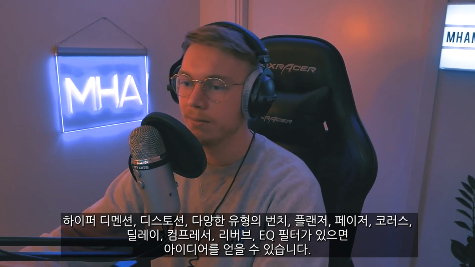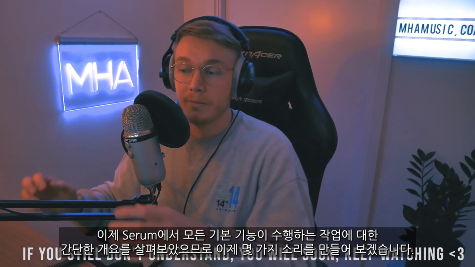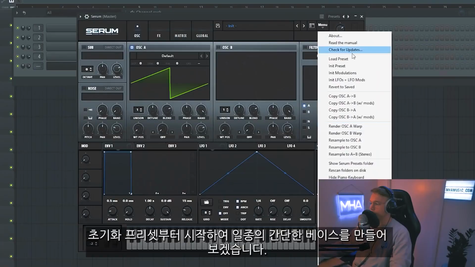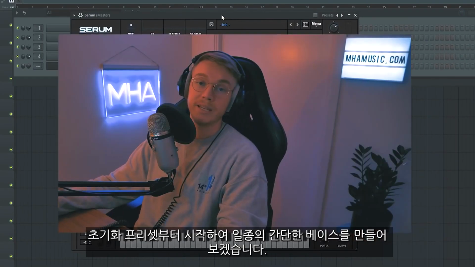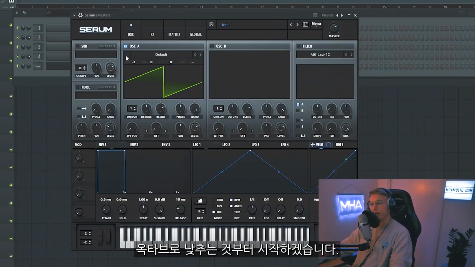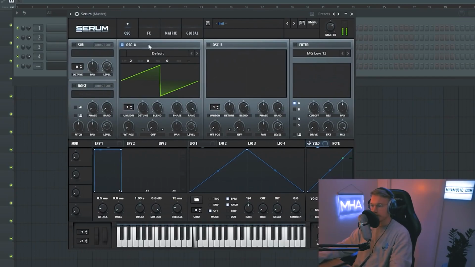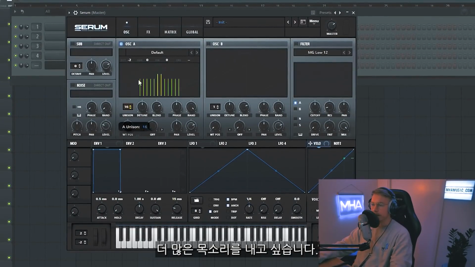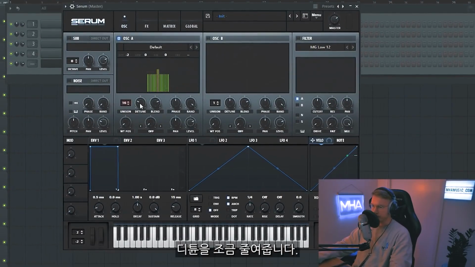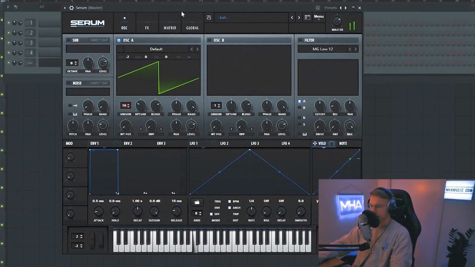You get the idea. Now that you have a simple overview of what all the basic stuff does in Serum, we can just go ahead and make some sounds. Starting off with the init preset, let's make some kind of simple bass. We're gonna start off by lowering it 2 octaves. We want to create some more voices. Decrease the detune a little bit.